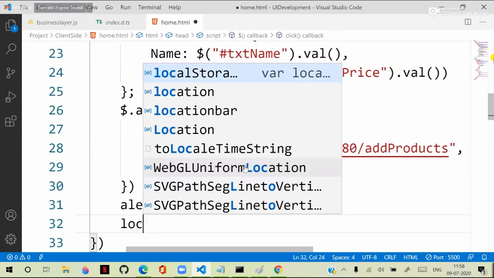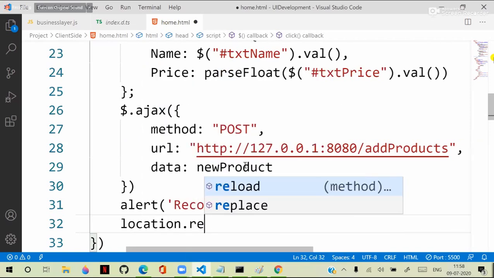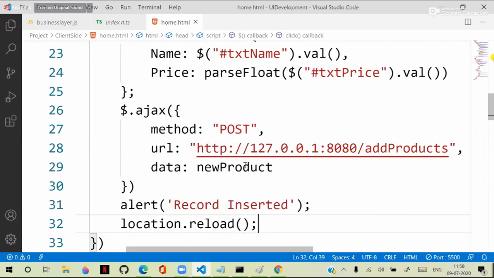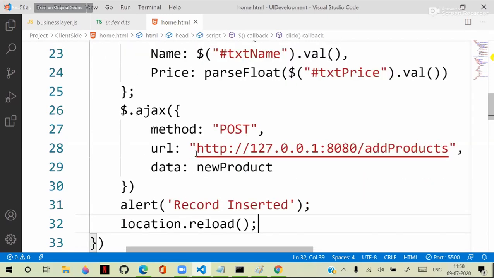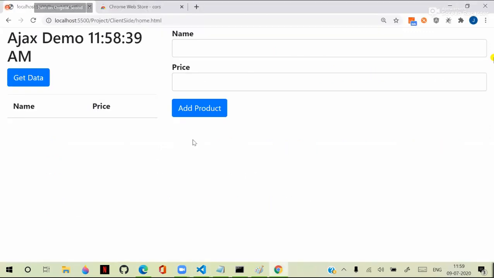After that, I will use location.reload, which will reload our page. We can reload the page, or you can simply call that get function one more time. It will get the data and display the data. Initially, the point is we are submitting the data, collecting the data from the form by using those text boxes and posting the data. And as I already told you, this will not work unless you enable CORS-related settings and configure everything.